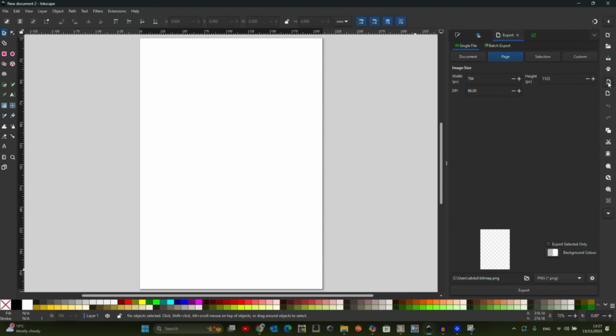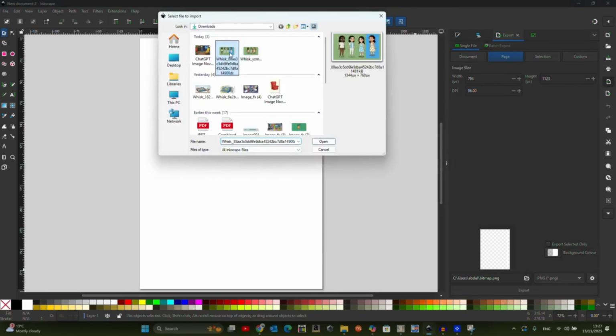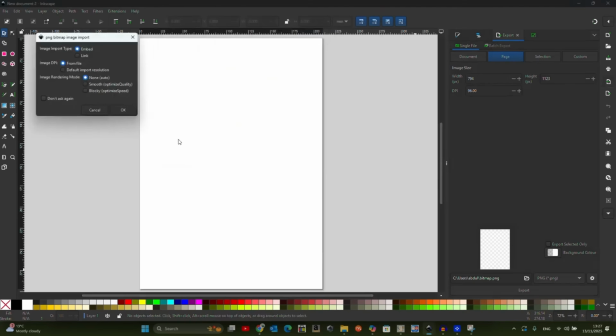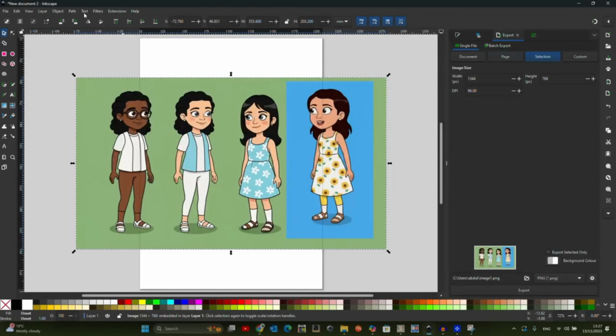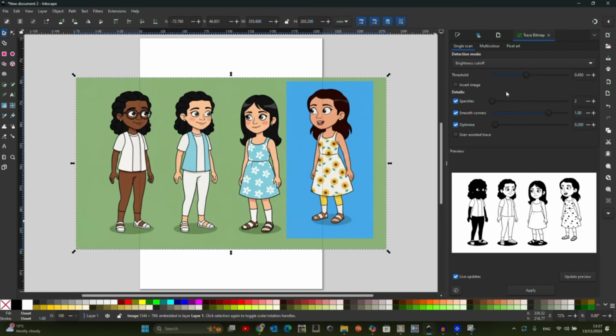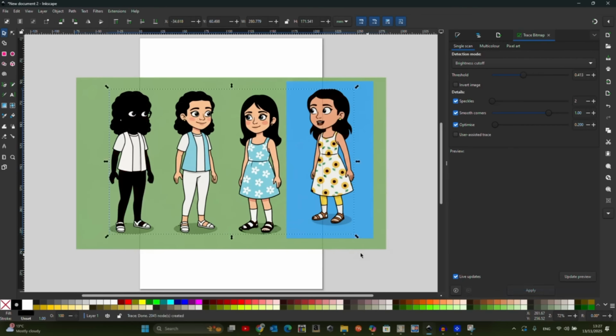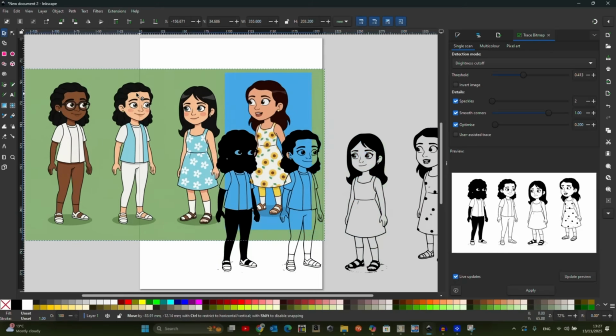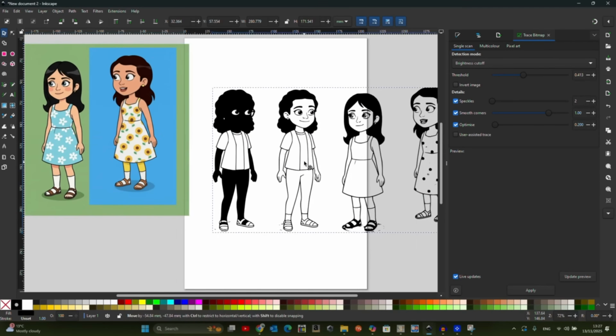Step 3. Import and trace in Inkscape. Open Inkscape and import the character image you just downloaded. With the image selected, go to Path, Trace Bitmap. Choose the black and white option for a clean vector outline. Click OK, and voila, your character is now a scalable vector you can edit, animate, or export.